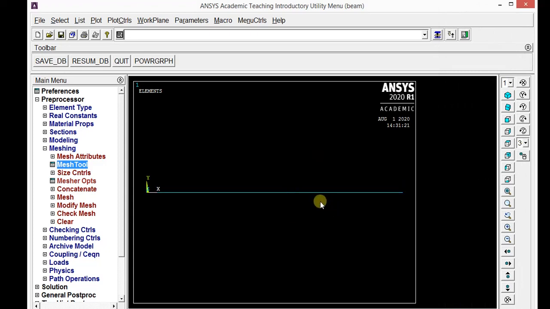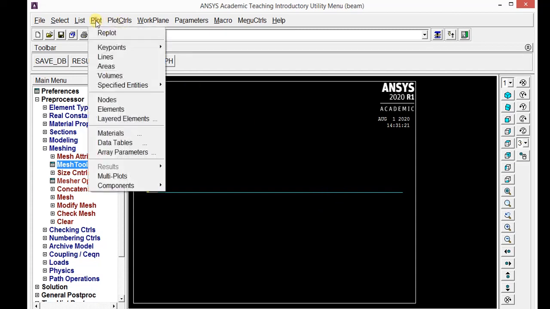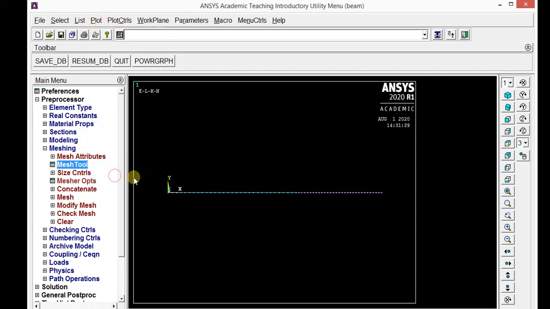And now we need to check that proper meshing is applied or not. So click on plot and multiplot. You can observe elements are defined, lines are defined, key points are defined and nodes are defined. This means the meshing is properly applied. If you do not see any one of these, then your meshing is not correct. So you need to reapply these steps.